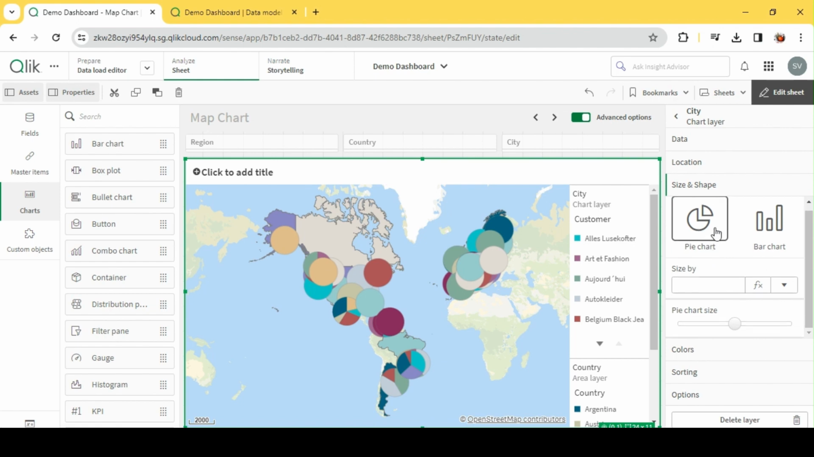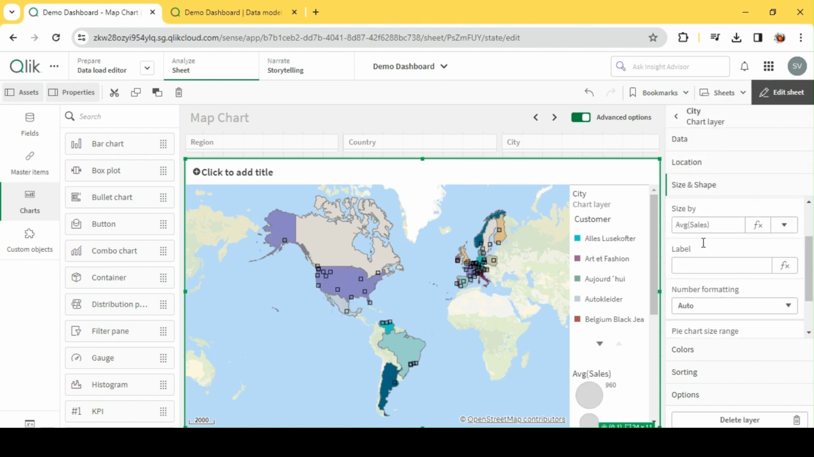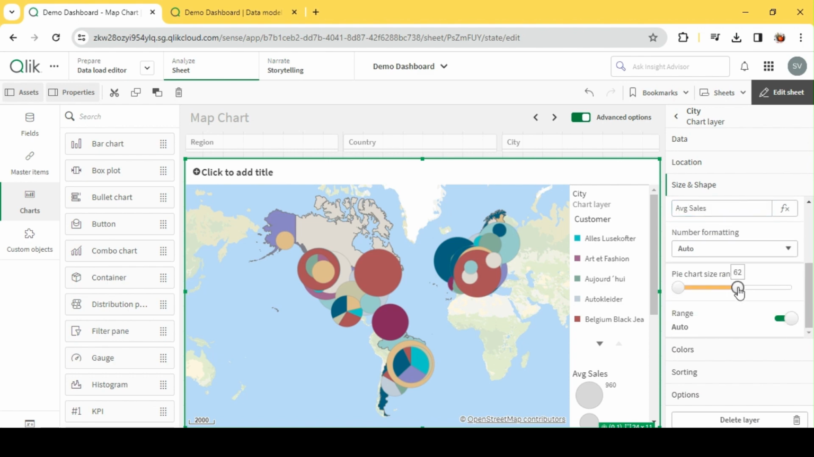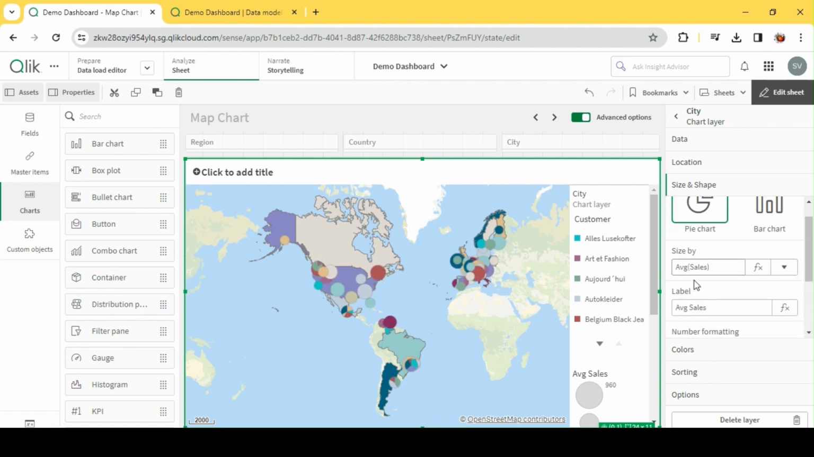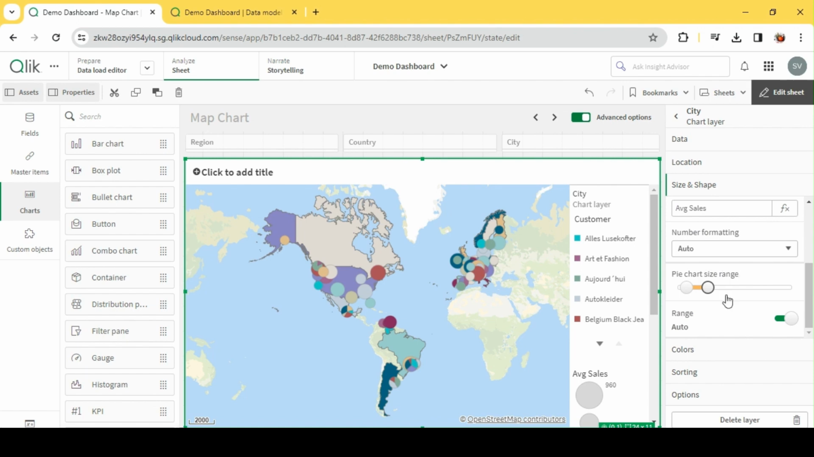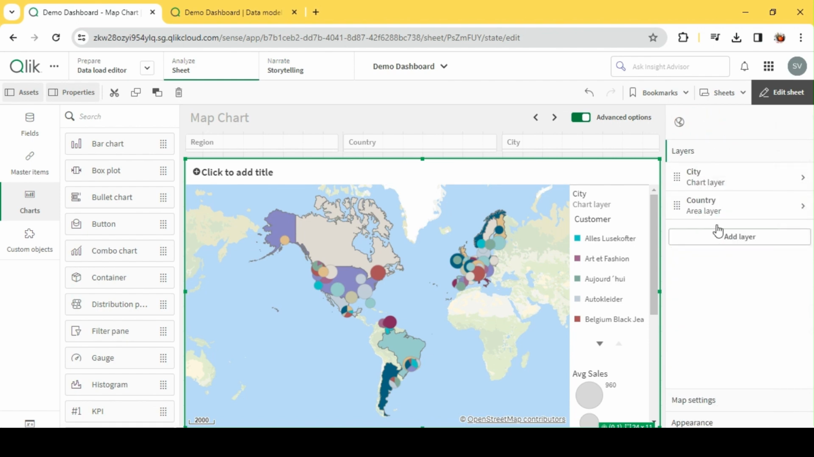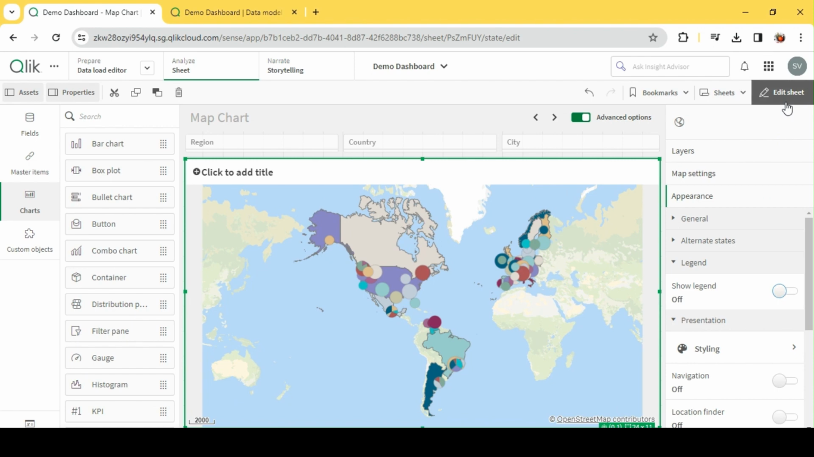I'm going with pie chart. So I'll decide the size of pie chart again based on my sales, which is my average sales. So we can control the size, right? Pie chart size, the minimum size and the maximum size. This is the range, but the ultimate size is going to be defined by this measure, okay? And color, I will leave it as such. Sorting, yeah. And in the appearance, I will disable this legend, okay?